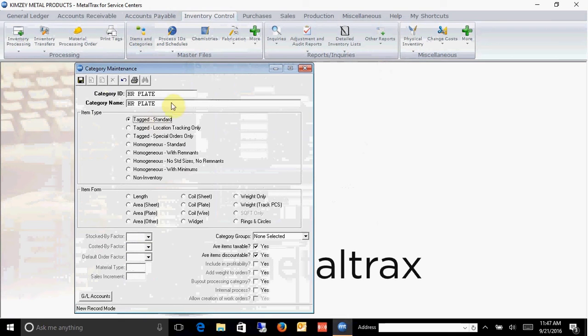In this case, many people track their plate as tagged, so they keep track of heat numbers and tags throughout the system. So that's what I'm going to do in my setup. It's going to be tagged. It's not a length item. It's an area plate item, stocked by the pound, and I'm going to cost it by the hundredweight. And then I'm going to also put the default order factor in pieces.